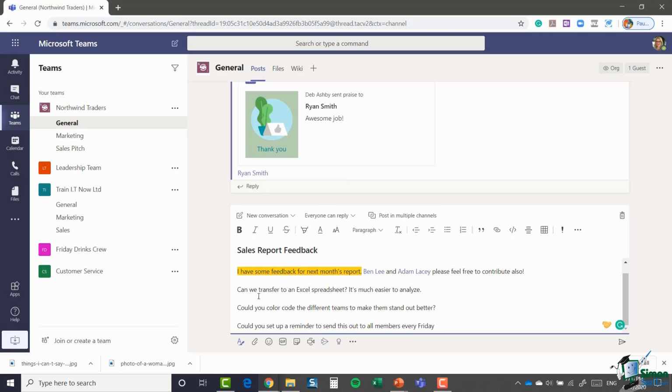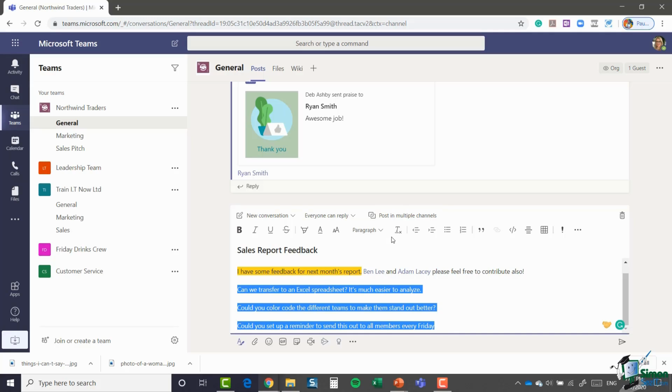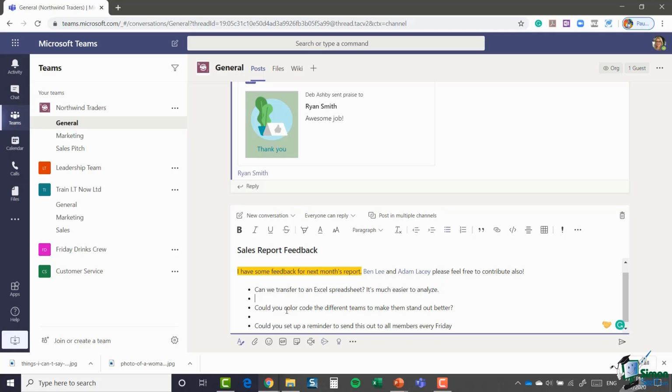And then underneath I have 3 points that I want them to think about changing before next month's sales report is put together. And these are going to be a lot easier to read if I put them into some kind of list. So again, I'm going to highlight my text. I'm going to go up to my formatting options and I have a few different things I could do here. I could decrease or increase the indent. I could make them into a bulleted list or a numbered list. So I'm going to say bulleted list, just to make those points a little bit easier.